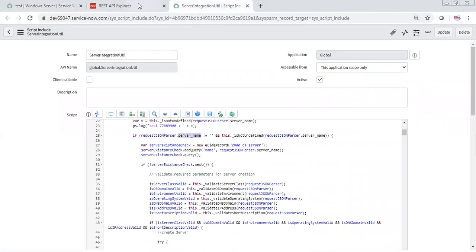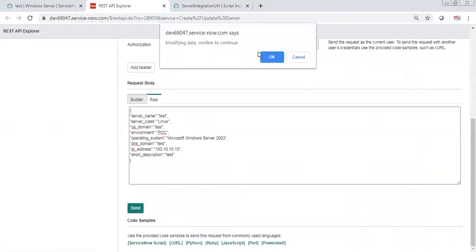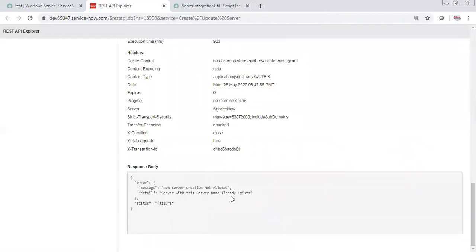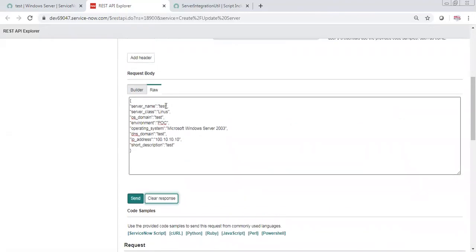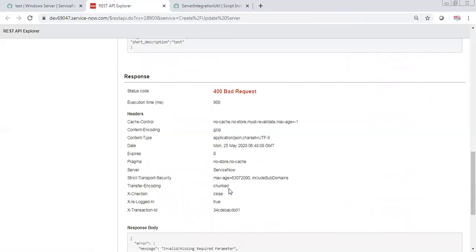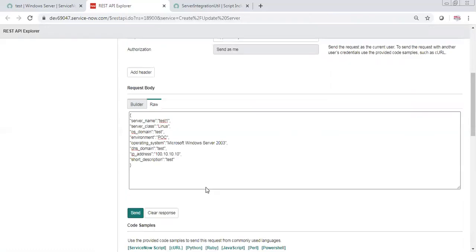Now, if I try to send, let's say I am saying Linux Unix, and I will send it, the spelling is not correct. It will give an error: server with this name already exists. Okay, because it failed at the first validation as well. We already created test. Now, if we send it, what is it going to say? It's saying Linux server is not correct.